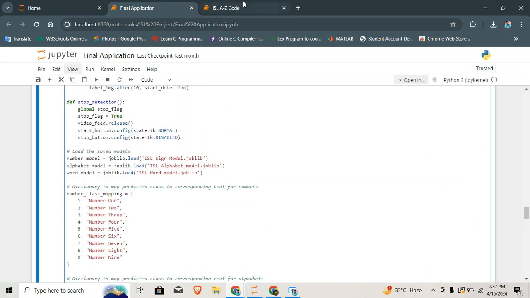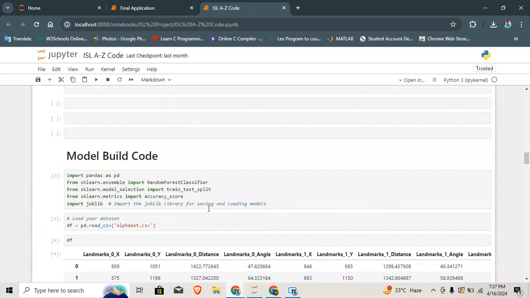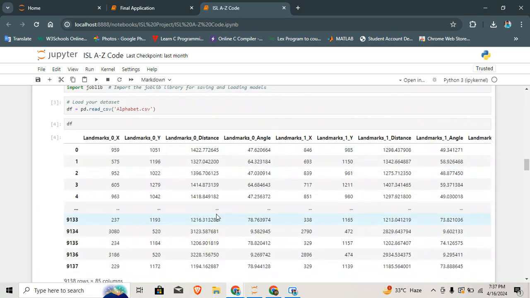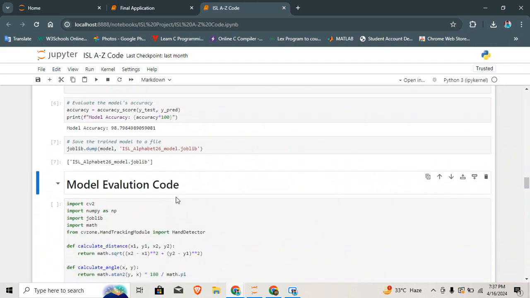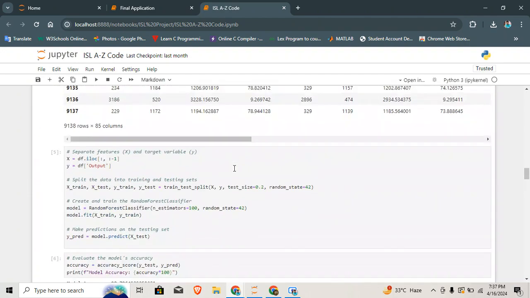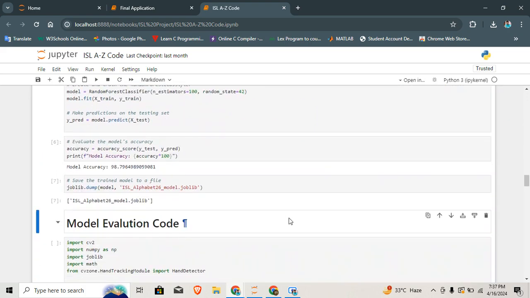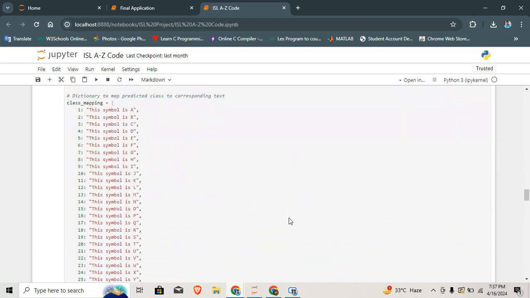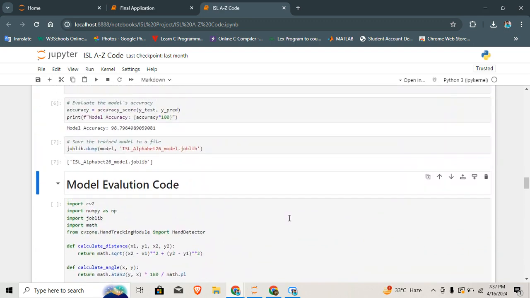So now I have done training our dataset and building our model. Then we are going to evaluate the code. We test whether our model is right or wrong. So next part, in the next video, I will show the code and how to evaluate it.